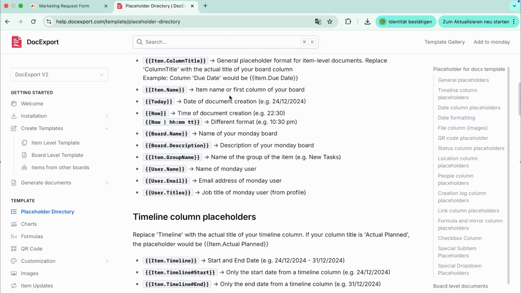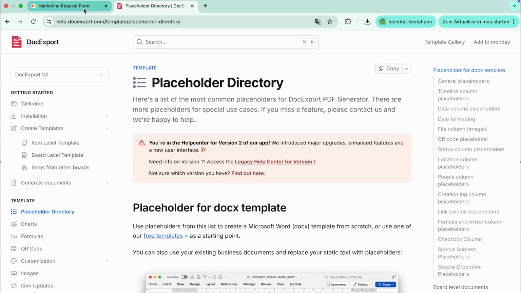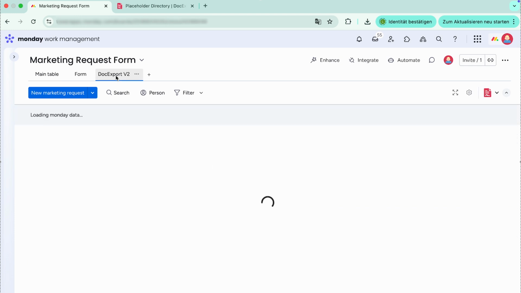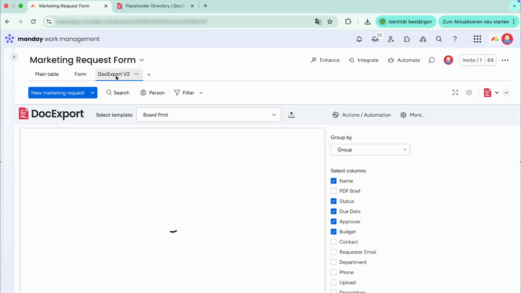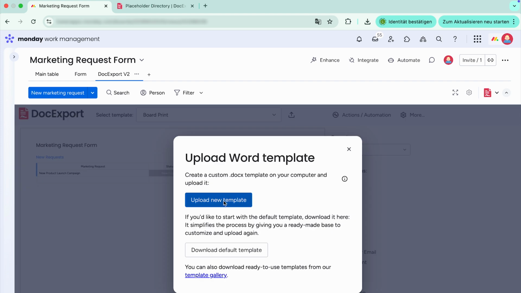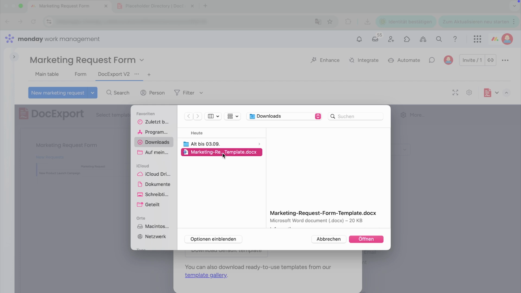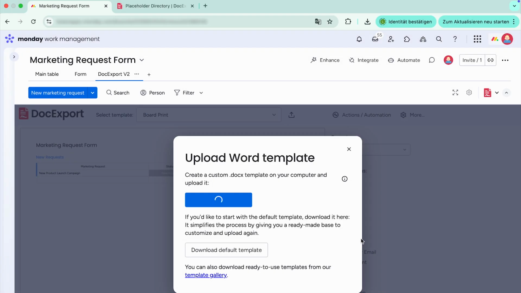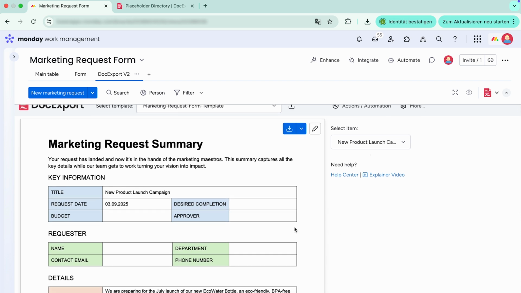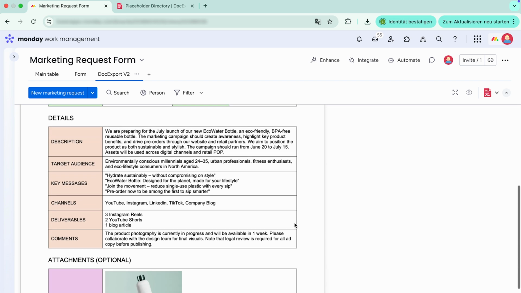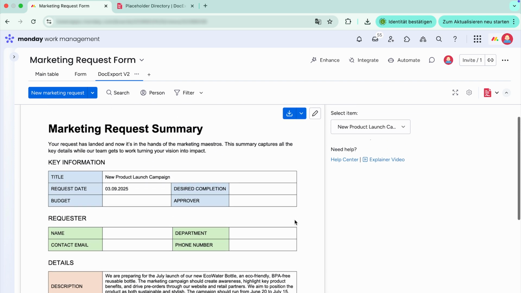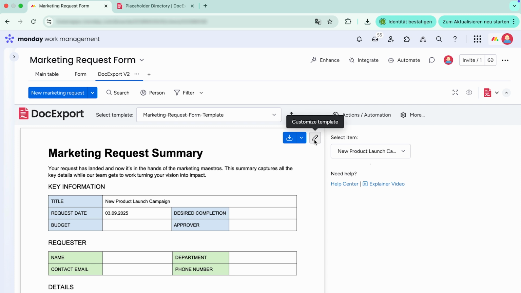Once you're happy with your template, upload it as a DocX file to DocExport. Go to the DocExport V2 board view, click on Upload Custom Word Template and then Upload New Template. You will instantly see a preview of your PDF. If you want to make further changes, simply repeat the steps and upload another version of your DocX file via the Customize Document button right here.